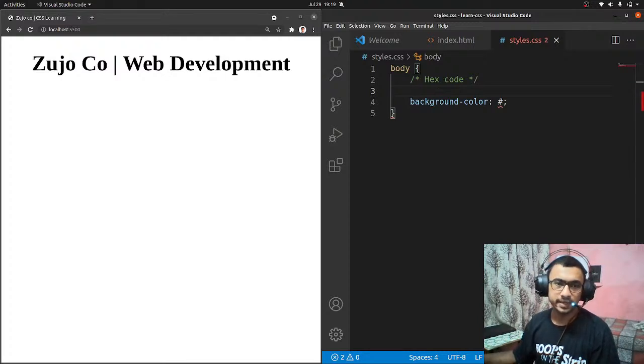There are many different systems that you can use, like hex, RGB, and HSL: hue, saturation, and lightness. But we are going to just learn about hex code because it is most popular. If you want to learn more, go to the W3 website, and in the CSS section on colors you will find RGB, hex code, and HSL. You can learn it from there. But for this session, we are going to learn only hex code.